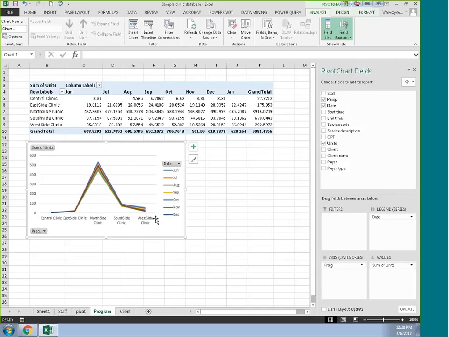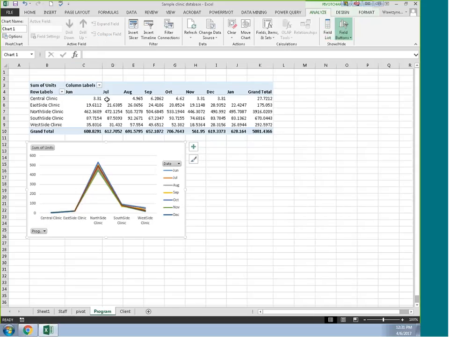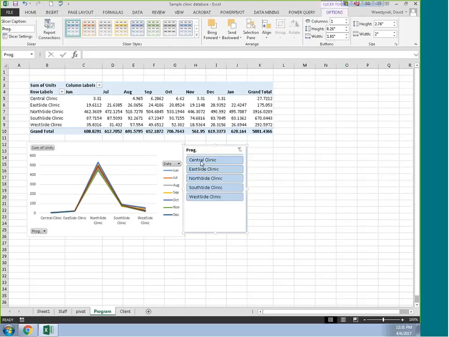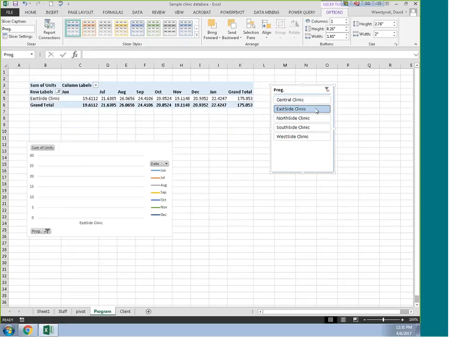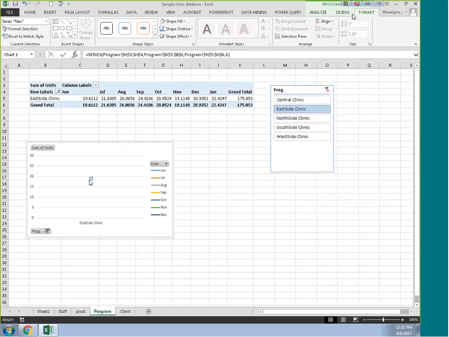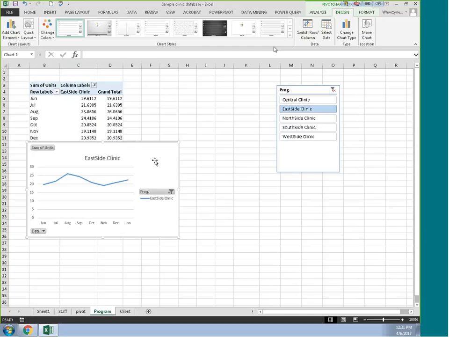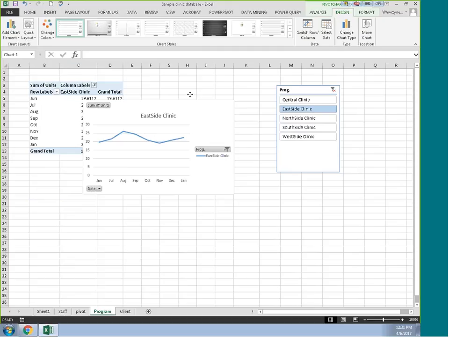And again, I have this sort of crazy looking thing. So let's start with bringing our slicer in. Let's insert a slicer. This time we're going to do it on programs. So let's pick one of our programs. Same kind of thing happened here. Let's go into my design, switch rows and columns. Okay, suddenly I have a good chart.